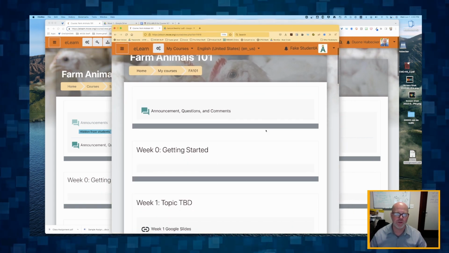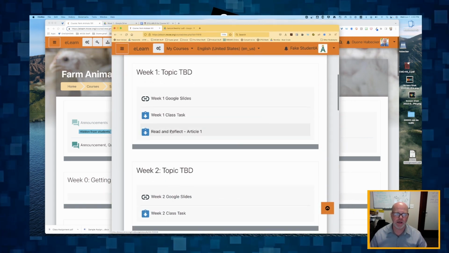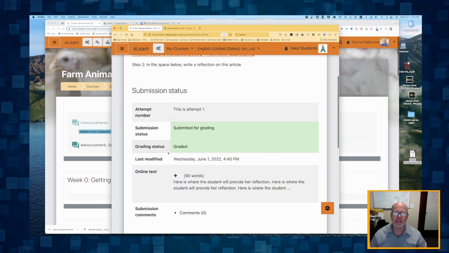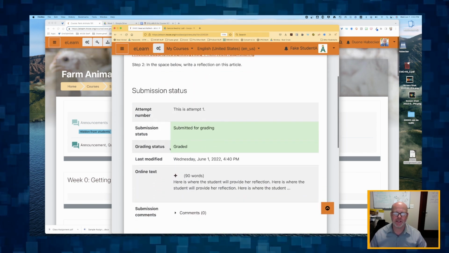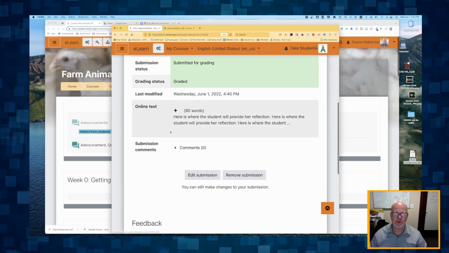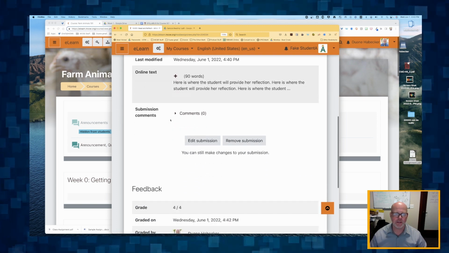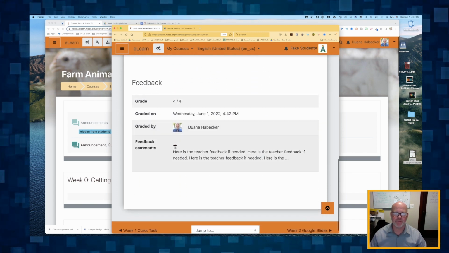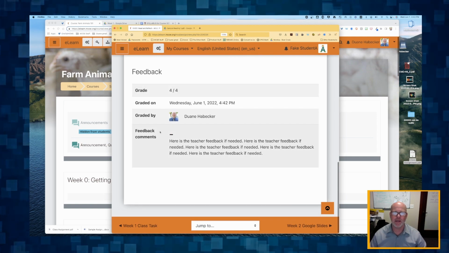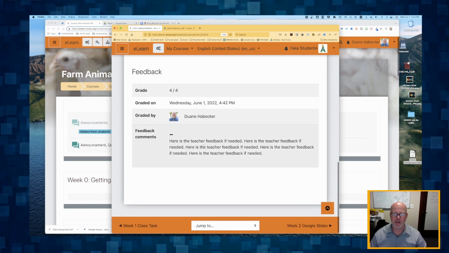All right, so now going back to the student side, what is that going to look like from the student's point of view? So the student can click on Read and Reflect. The student can see that the assignment has been graded. She can go down here and see that the feedback is right here. Here's the grade, and here's the feedback that the teacher might have provided.